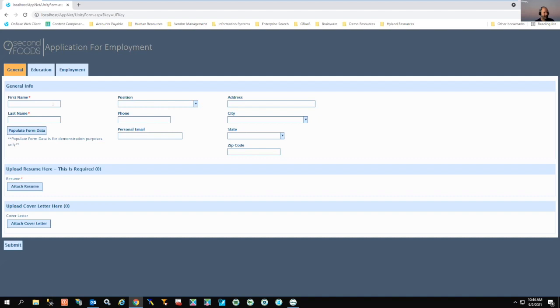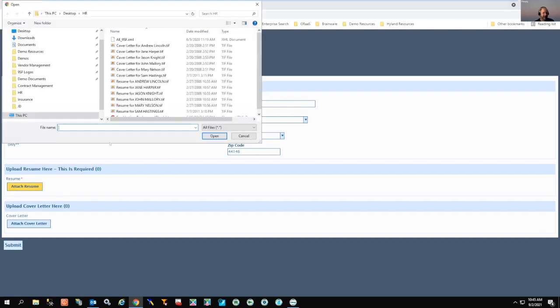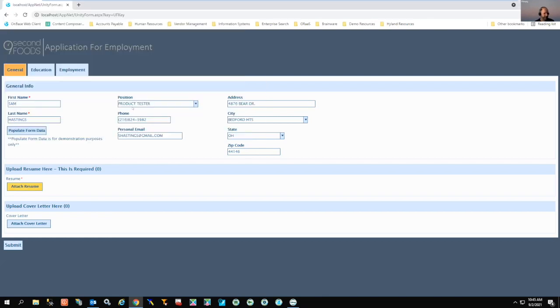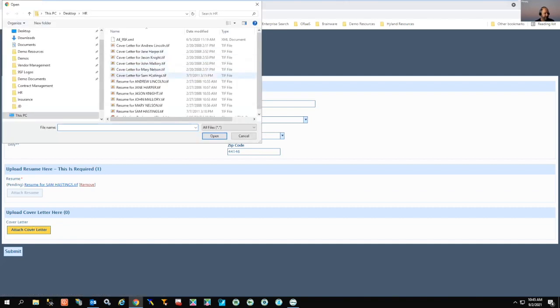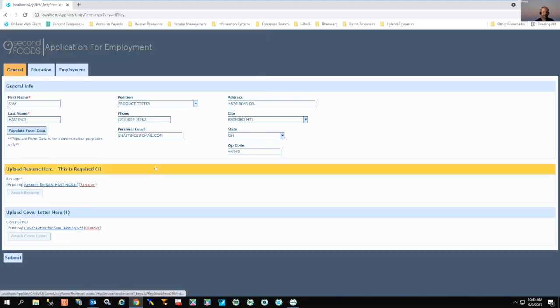So the user would come in here and they would type in their information. So I could choose Sam, Hastings, et cetera. For demo purposes, I'm just going to click this button to fill in the information for saving some time. And then you can see down here, we've got an option where Sam can attach his resume. So great, we're going to attach Sam's resume. Maybe Sam has a cover letter? Sam can attach the cover letter.